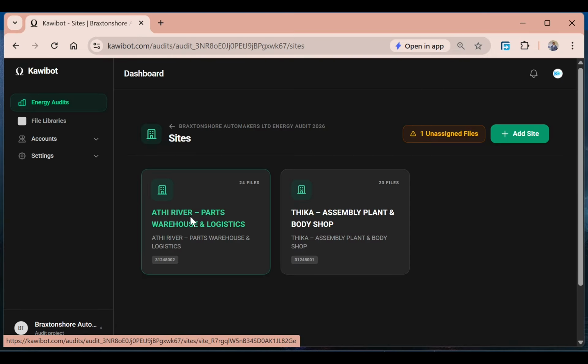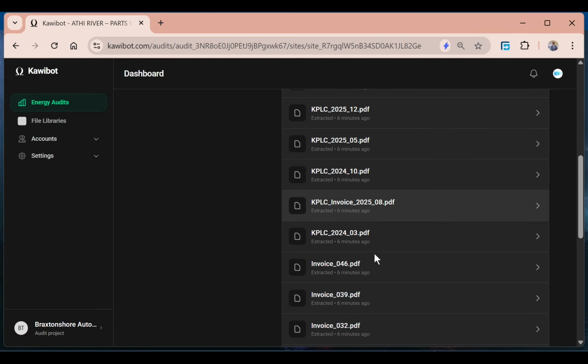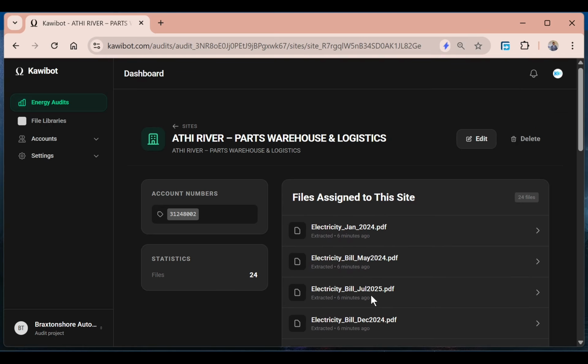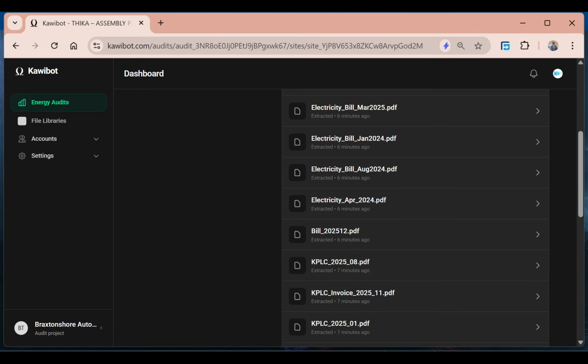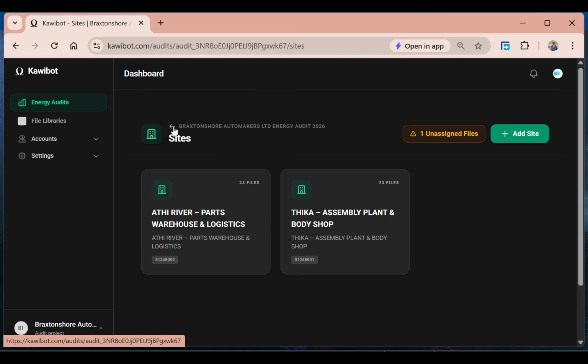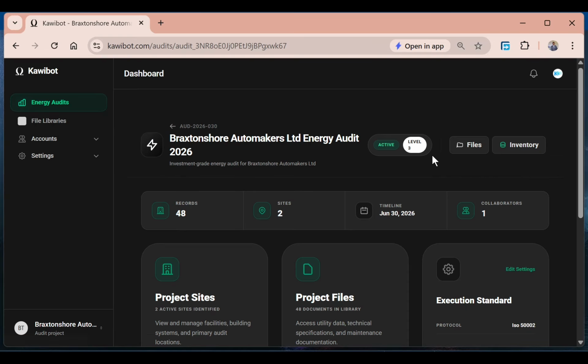You can open one of them and see. All the files that belong to Athi River Parts, Warehouse and Logistics will be listed here. And the same applies to Thika Assembly Plant. So far, one of the files is unassigned. We can check it and see it's bill 07 2024. Let's go and see what bill this is that is unassigned.